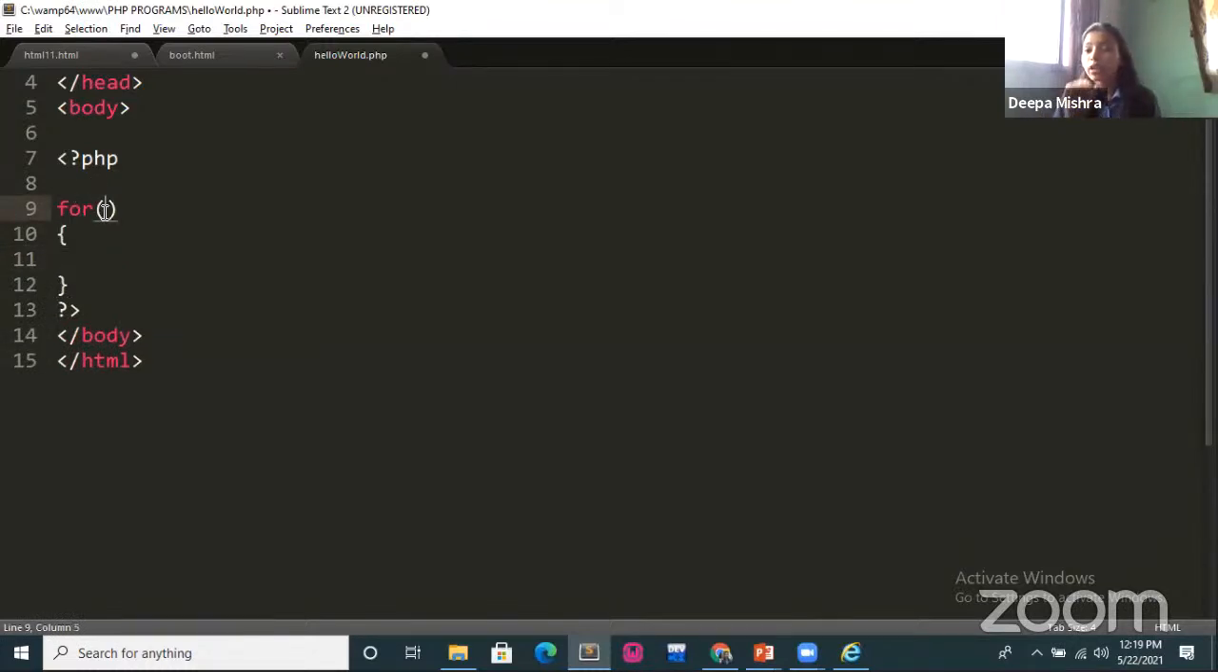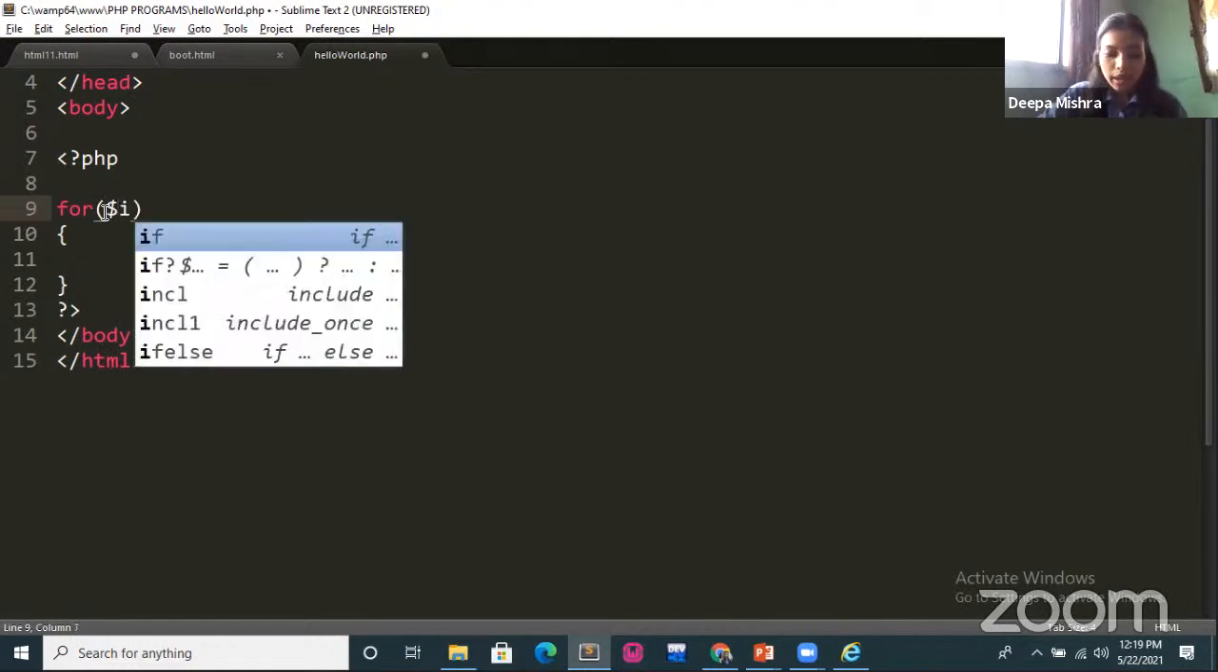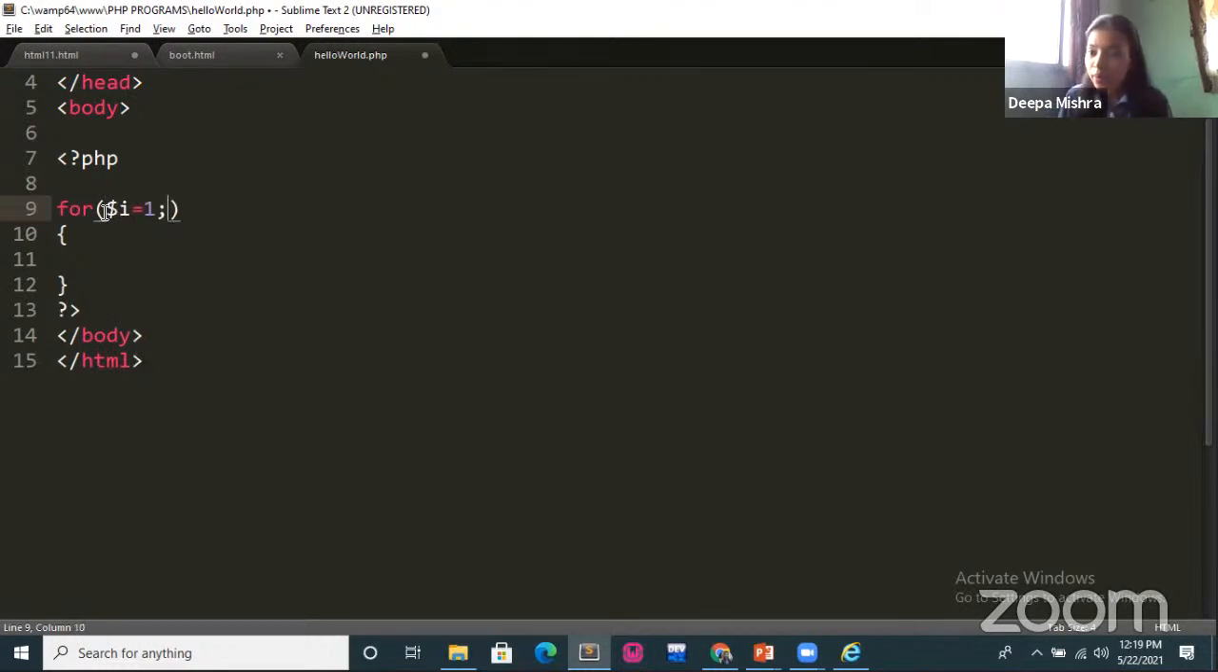Now inside for, the first is initialization. It means you have to declare one variable and also assign some value to it. So here I'm taking $i, and I have assigned 1 to it. Put semicolon. Now give the condition. I want to execute 1 to 10, which means the statement I write inside for will execute exactly 10 times. So the condition will be $i less than or equal to 10. And then in order to reach from 1 to 10, you have to increase the value of $i by 1. So here $i++ is what you're going to write. Now from this $i variable, you can easily get values from 1 to 10, and this is what you want.